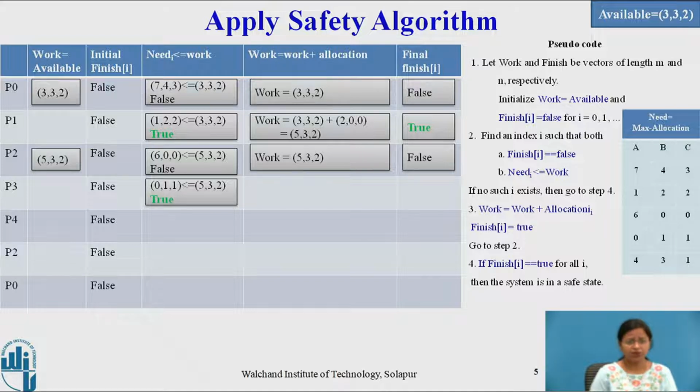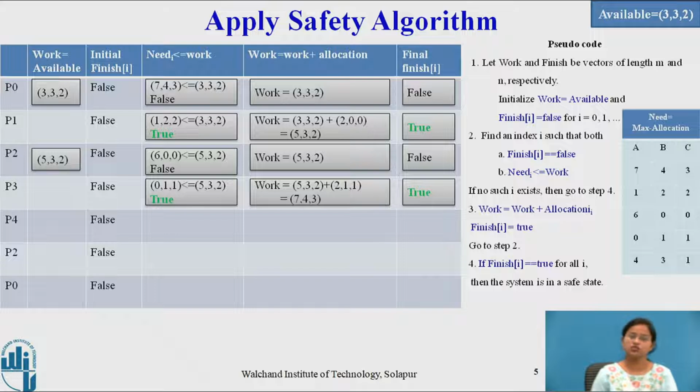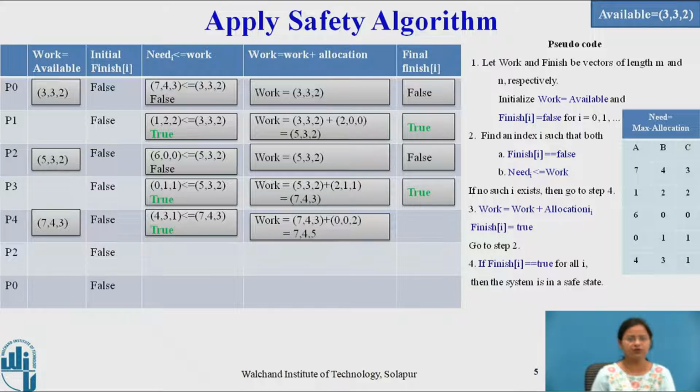Then for P3, check need 011 less than or equal to 532, condition is true, work is equal to 532 plus 211, 743, and finish is true. For P4, work is now 743, check 431 less than 743, yes, condition is true. So modify the work by adding its allocation. Now work becomes 745 and this is marked as true.